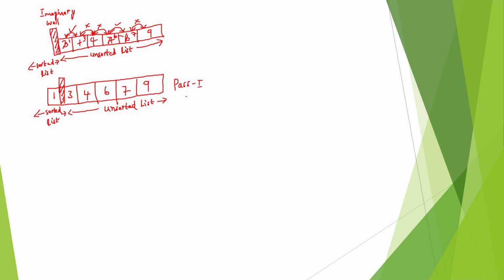We completed the first pass. So likewise you need to perform the second pass. In the second pass, the smallest element automatically bubbles to the top, the beginning of the list. Then we shift the wall again. Second pass is done. Then third pass, fourth pass, fifth pass. Likewise, N minus 1 passes we need to perform before the complete list gets sorted.